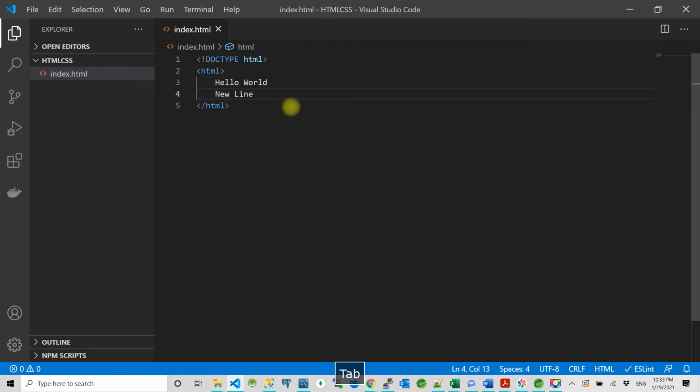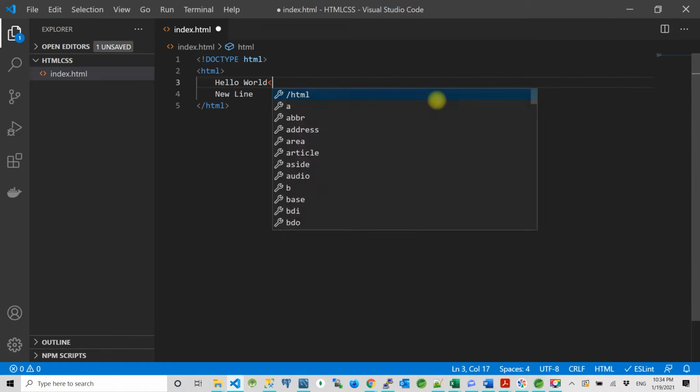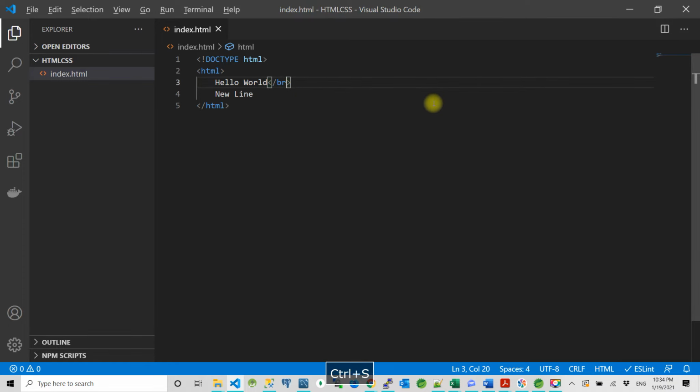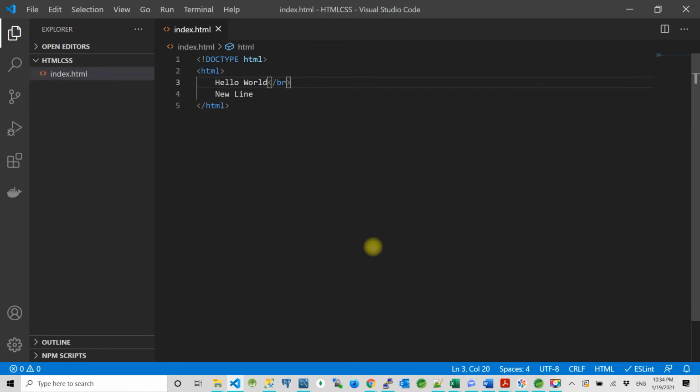So it will not go to the new line, because no matter how many lines you write, it will stay on the same line unless you specifically mention a BR tag. This is called a line break tag. This break tag will make you move into the next line. Okay, so this is simple.